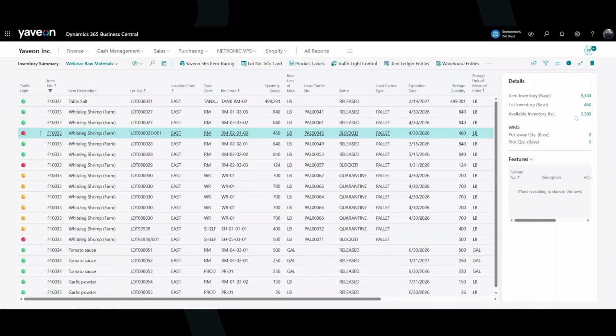Those little details are also part of, of course, sales lines or the item card, so I can always keep track of that information. And we do see right away the overall inventory for that white leg shrimp is actually 8,344, but currently we just have 3,360 pounds that are actually available, right? And so that is the impact of our posting rules.